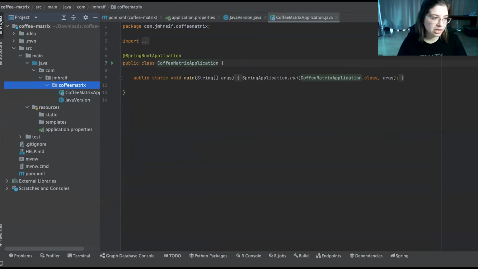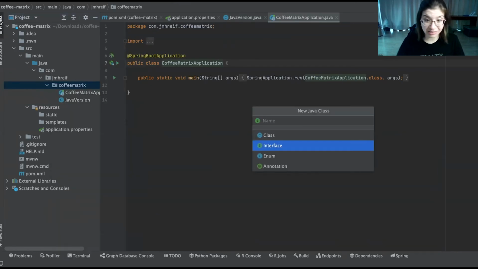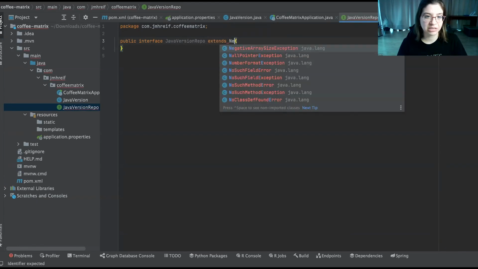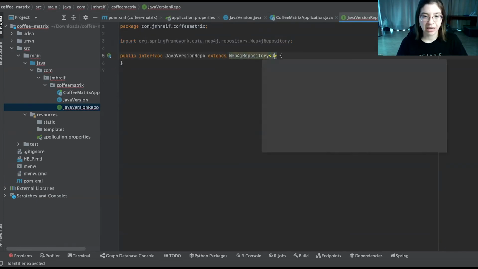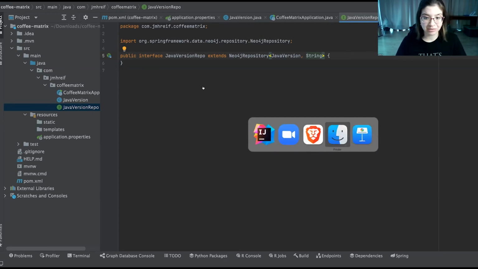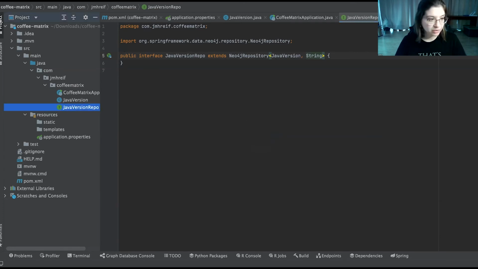Now let's go over and we will add our repository class. So this allows me to connect to the database and have some methods that connect. And let's see, we need to extend the Neo4j repository, and we have an entity type JavaVersion, and the ID type for that entity is a String. Now that's actually all we need to do, because we're going to utilize the out of the box derived methods that Spring provides, like findOne, findAll, etc. So we actually don't have to specify any methods.